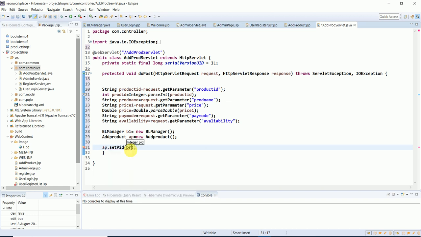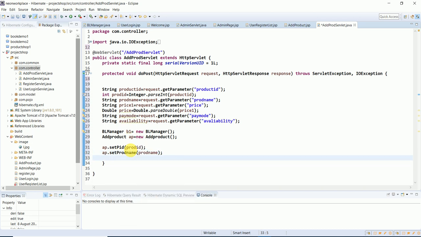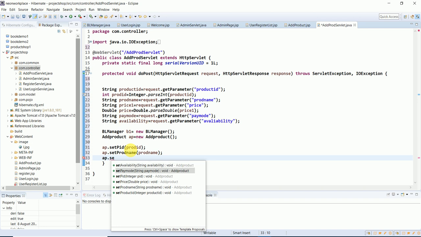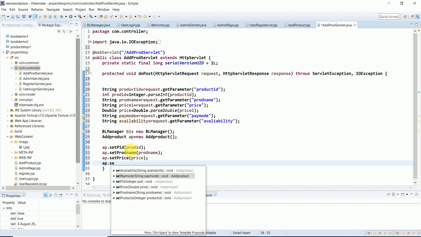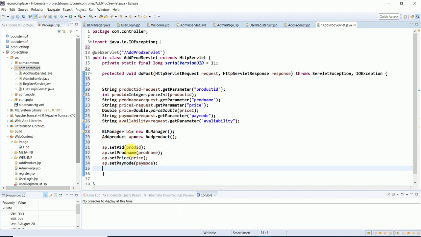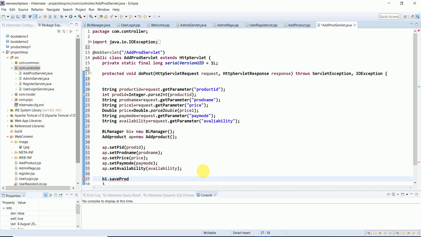Now what I do is ap.set PID, ap.set product name, ap.set price, ap.set payment, ap.set availability. That's it. And then you have to create here as b1.